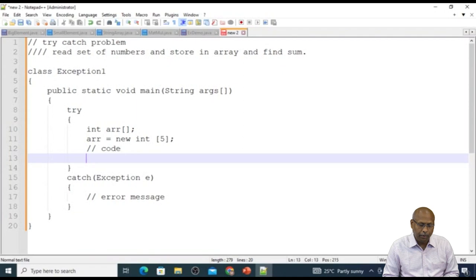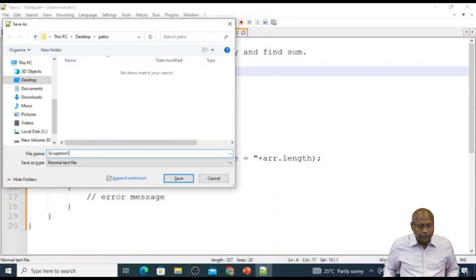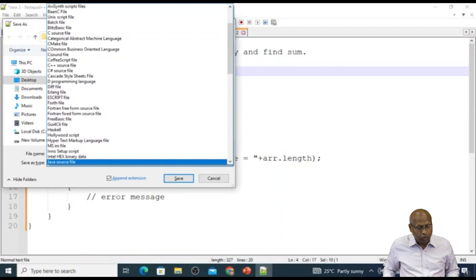Let me print the length of the array. System.out.println, the array size equal to, how to print the array size? And I told you for an array, there is a special attribute called length. So I can write here the name of the array, arr.length. Length is one attribute or property of the array. Let me print first, then I'll run that program. So my program name is Exception1.java. Control C, Control S, Control V dot Java. So let me store the Java source code. My program is saved. Now go to the program.